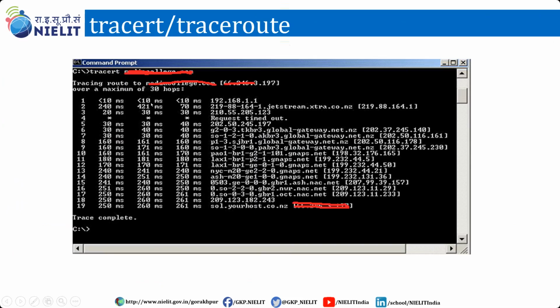So this is a sample output for a particular destination. This first column, 1, 2, 3, is indicating how many routers there are. This one is the 5th router, this is the 7th router, and this is the corresponding domain name or IP address of the particular router. And this is the last device, the last destination device. There are 3 time values coming: first, second, third. So 3 columns have timing information in milliseconds.